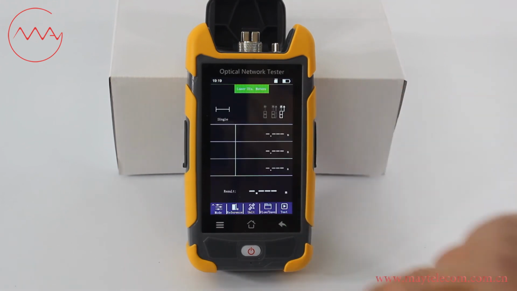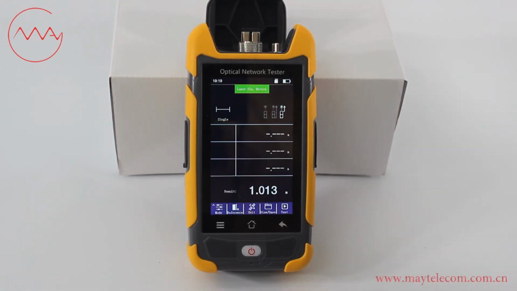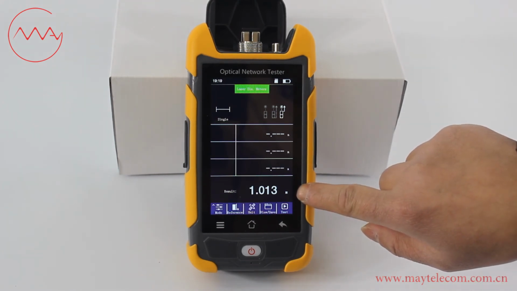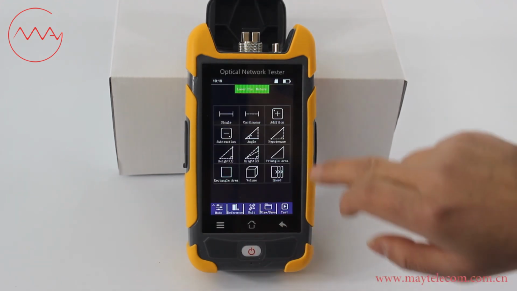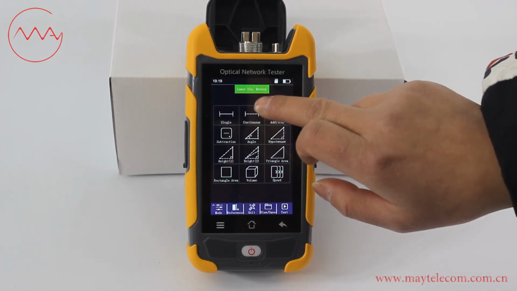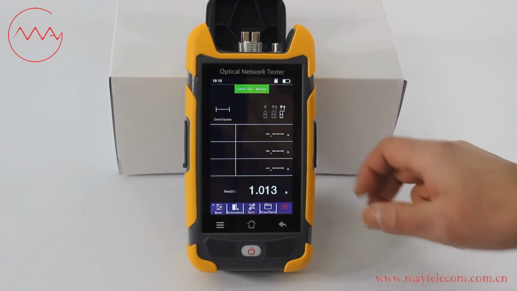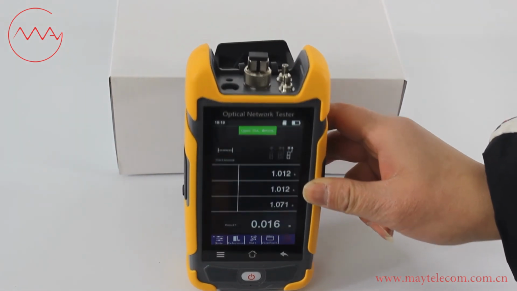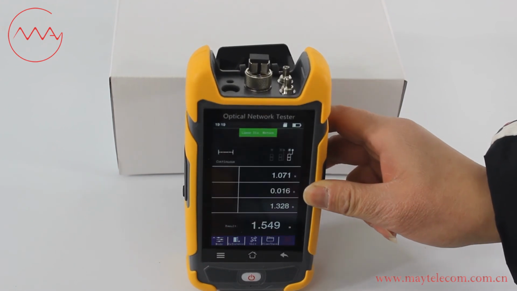Click Single. Click Test. You see, the distance is about 1 meter. Click Mode. Click Continuous. Click Test. When we move the tester, the distance changes.